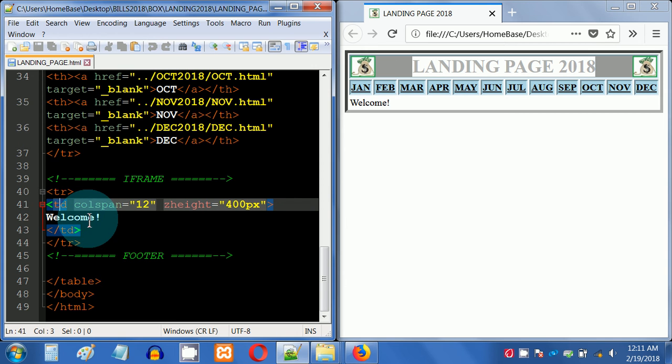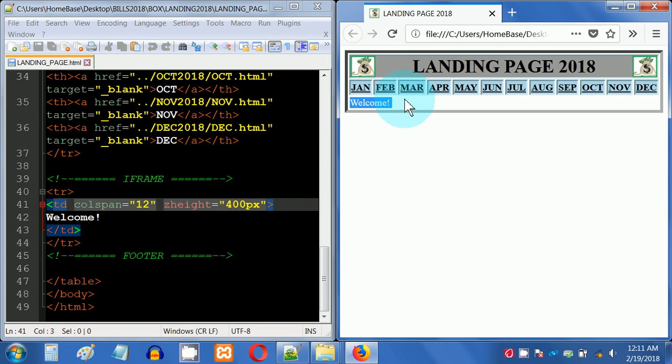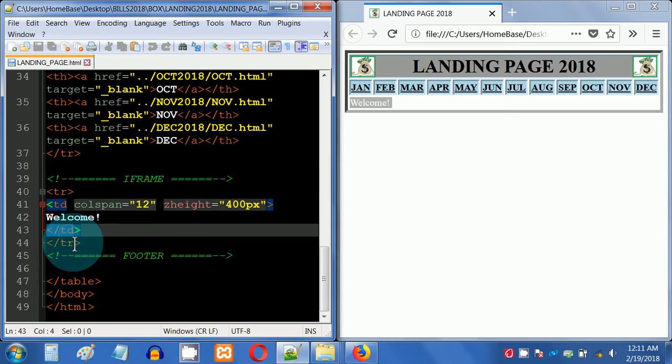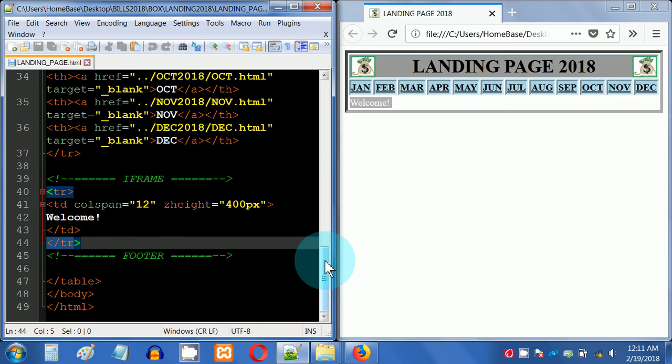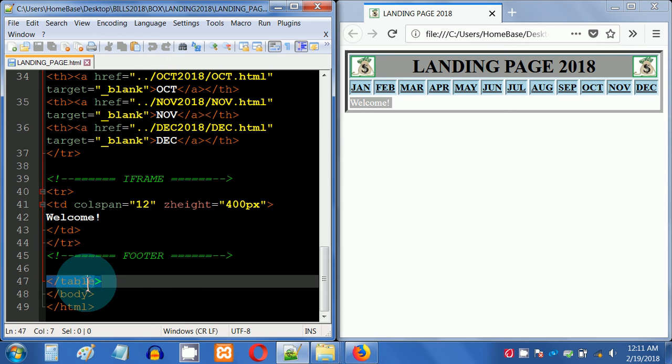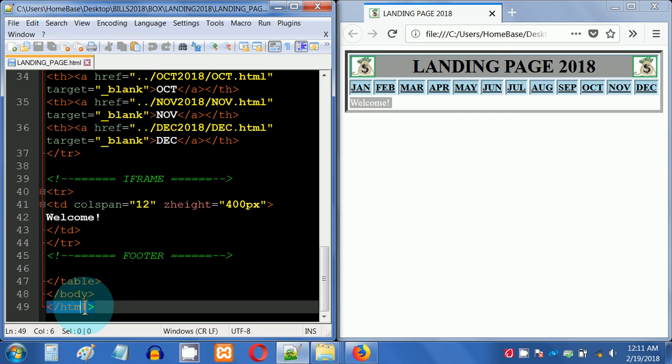We have the word welcome, which as you can see is right here. And then we close up the table data cell and close up the table row. And then finally we've got a footer. Well, it's a comment here to create a footer, but I don't have a footer, so we just ended the table, ended the body, and ended the HTML.